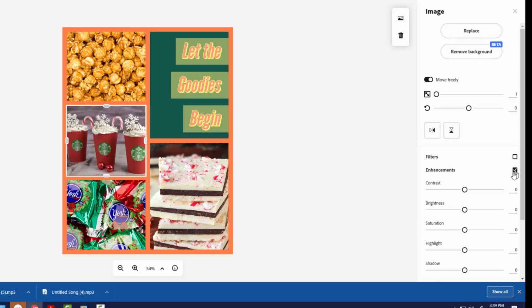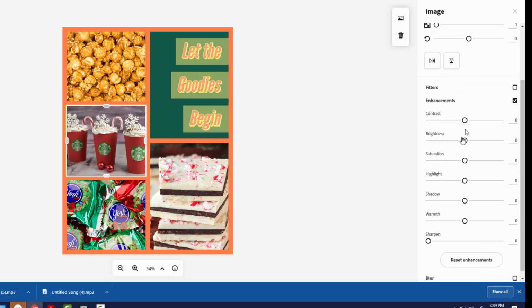There's also enhancements. There are these sliders here for contrast, brightness, saturation. You can play with those, or I could uncheck it.